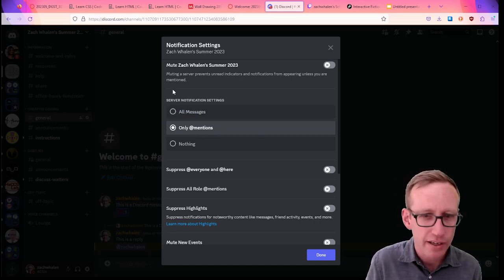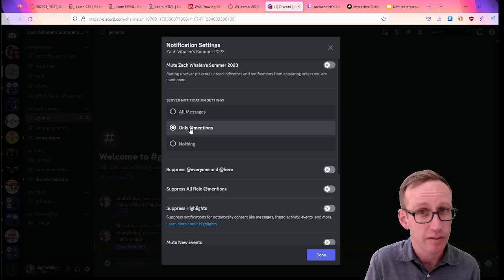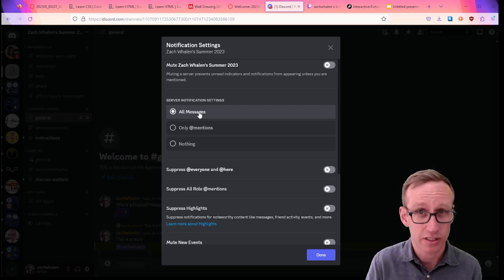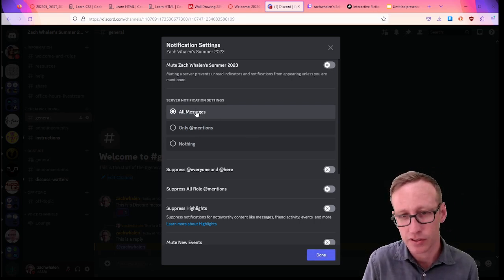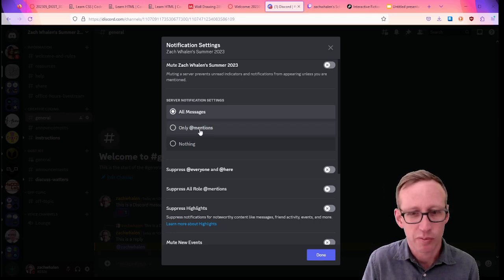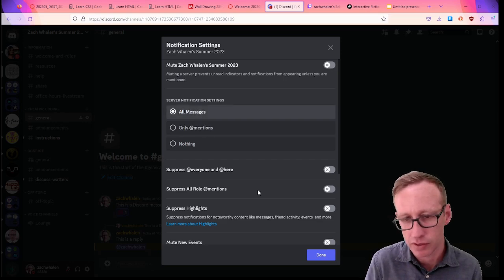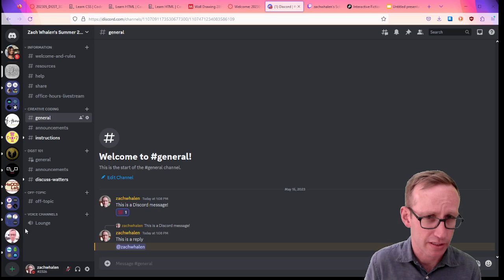I usually set mine on only @mentions so that I only get push notifications if someone mentions me, but for now, since we're getting started here, I'm going to set it on all messages so I can see them all. It will be set to all messages by default, so you probably want to switch it to @mentions only for yourself, just for your own sanity. But whatever you want to do, totally fine. So that's Discord.